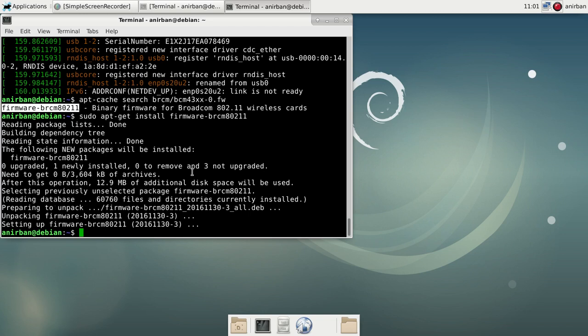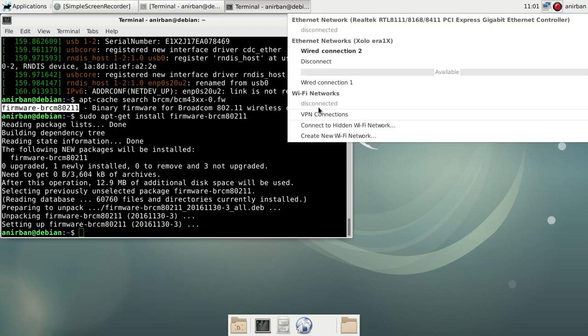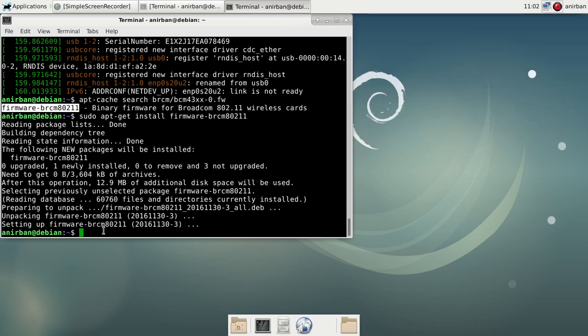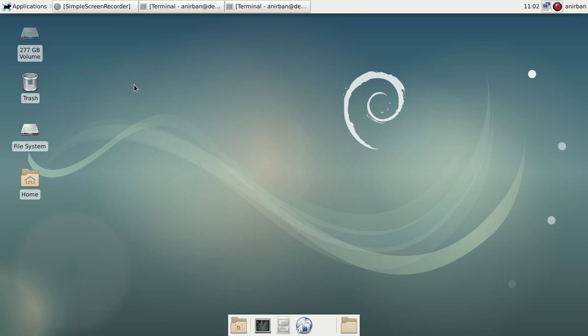So let's see if the Wi-Fi is now working or not. As you can see, the firmware missing error message has gone, and we are now able to search for Wi-Fi networks and connect to them. So this was it, pretty simple, and this was a quick fix for the problem.